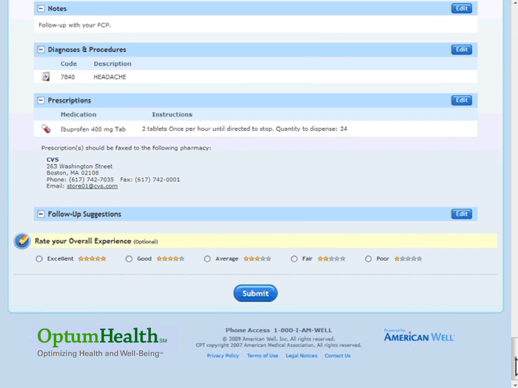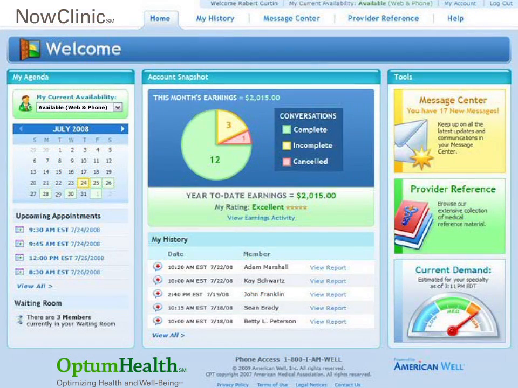Once you click Submit, the patient will be able to view the report and share it with another physician via email or secure message.